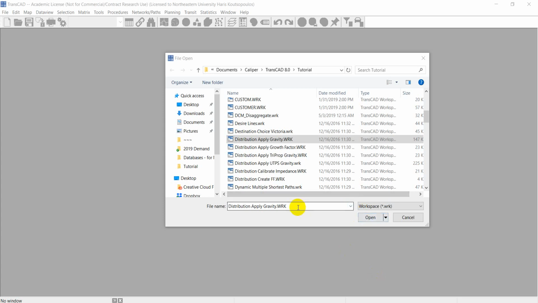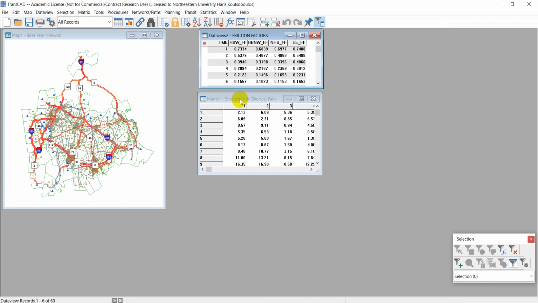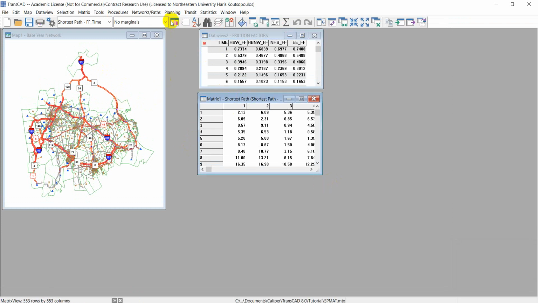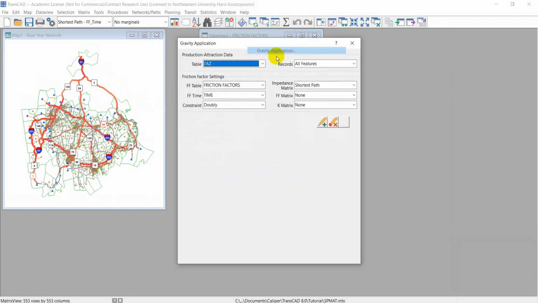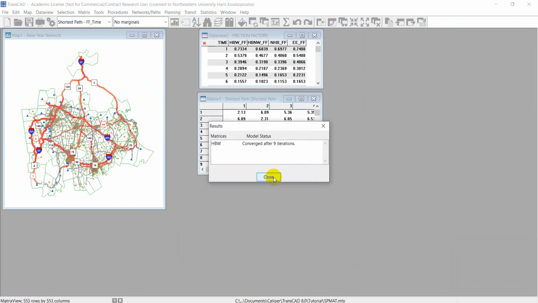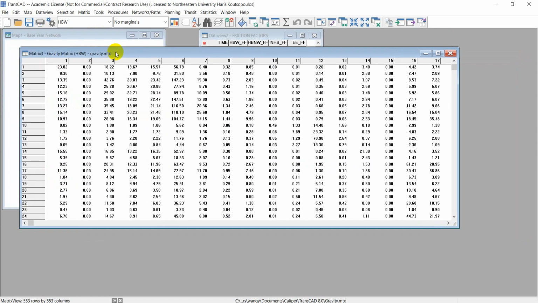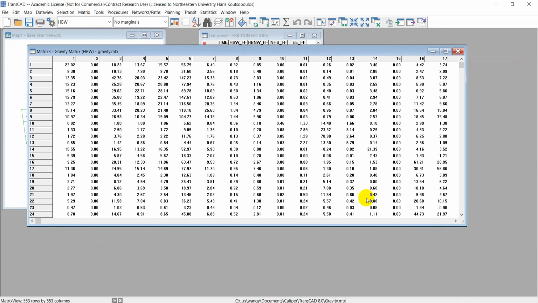Since it's the step after trip distribution, I'm going to open our trip distribution workspace file again, and here's a network, a friction factor table, and a short paths table. I'm going to quickly redo the trip distribution for only home-based work trips, using just gamma. And here's the result. This OD matrix is the result of trip distribution.